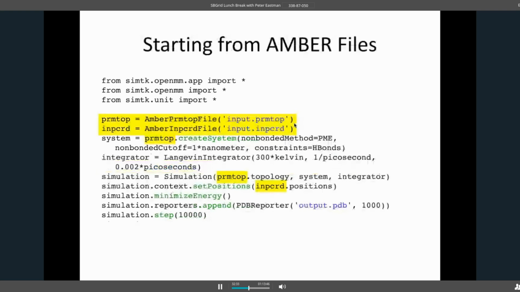In the previous example, we started from a PDB file, but we actually can start from lots of different types of files. We can load in directly the native file formats from Amber, CHARMM, GROMACS, Desmond. So this example is showing how you change the script if instead of starting from a PDB file, you want to start from Amber prmtop and inpcrd files. And so, I've highlighted here what the changes are.